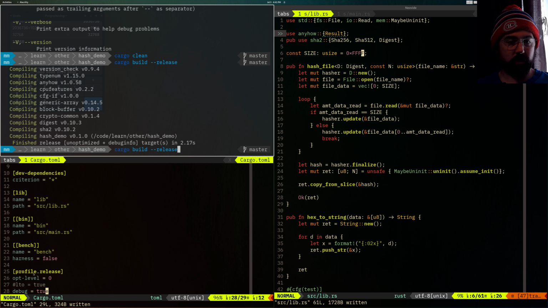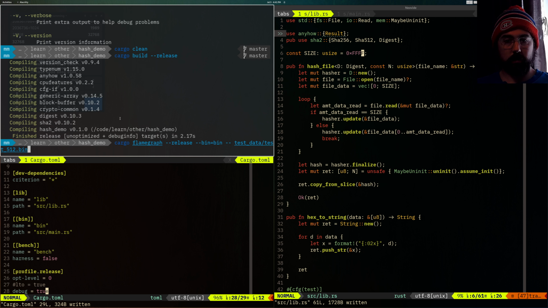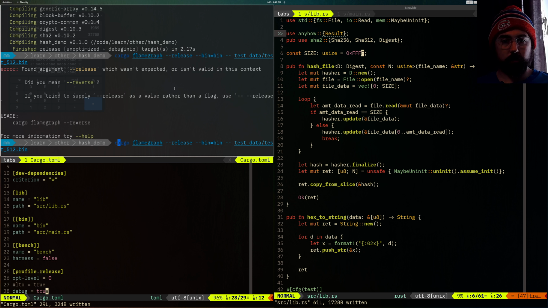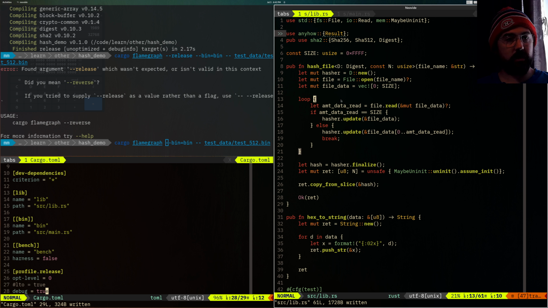Oh, that's why. That's why. Because I've said don't be optimized. So the one other reason that we're not getting good enough data is that we're only running our hash function once, and it's just not enough iterations for the flame graph to give us some good data.